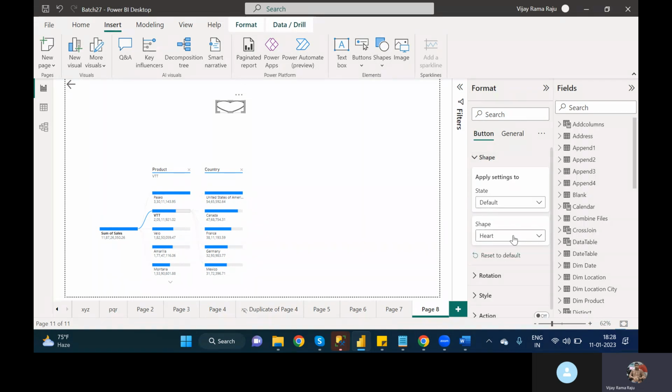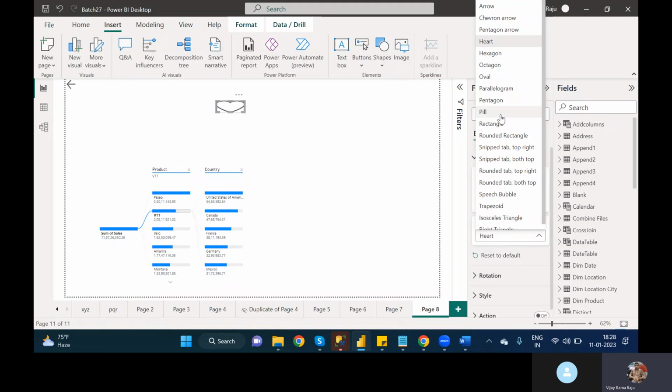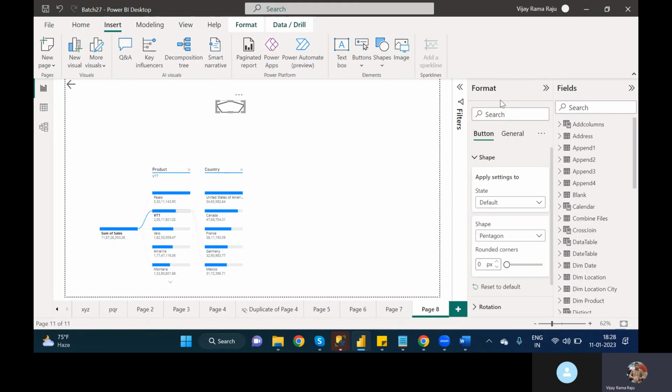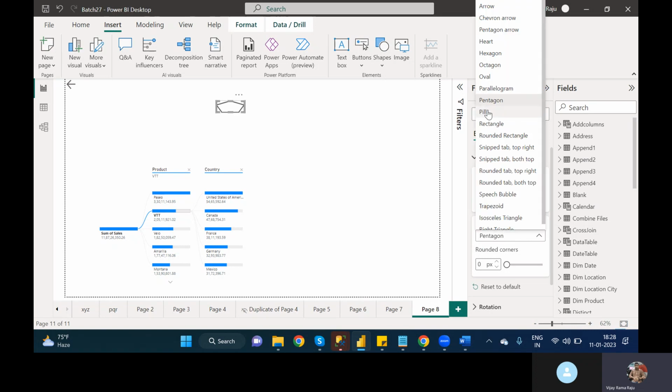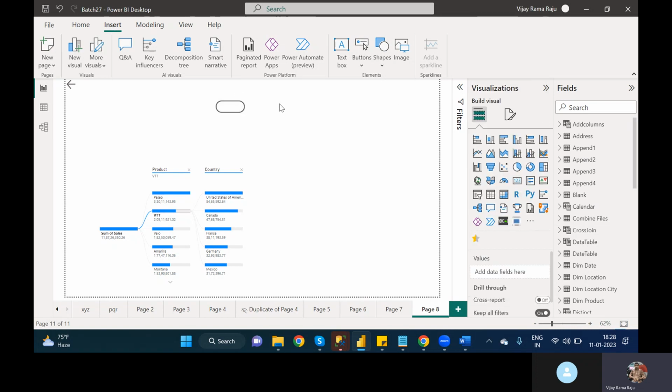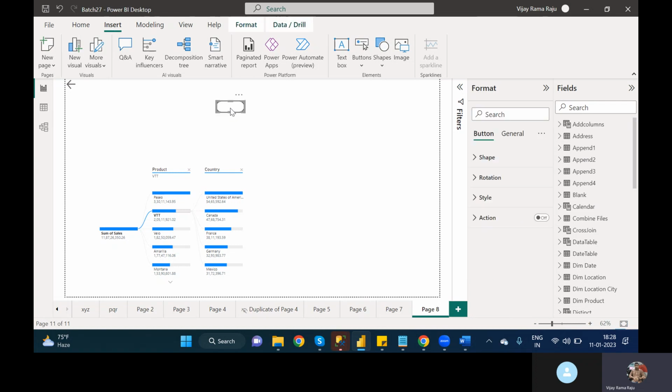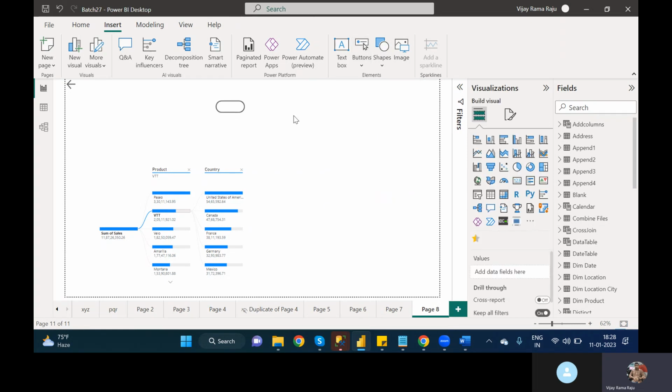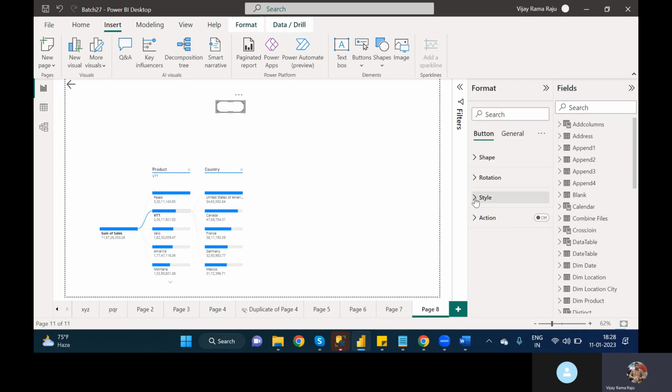Whatever shape you want, you can select it. Pentagon, like this it will be displayed. If I select a pill, see, like this it will be displayed. So whichever option is required, you have to use it. Understand clearly? So it is better to always take the blank button. With that blank button, you can take a different shape of the button, and you can give the name of the button also.